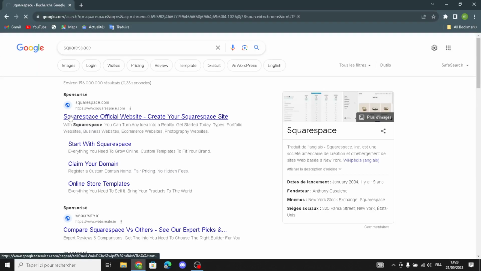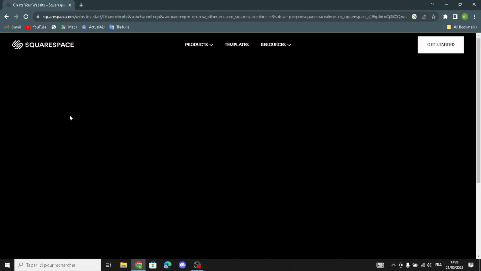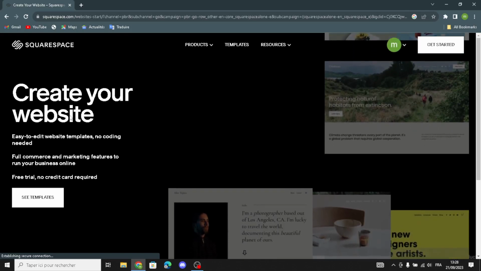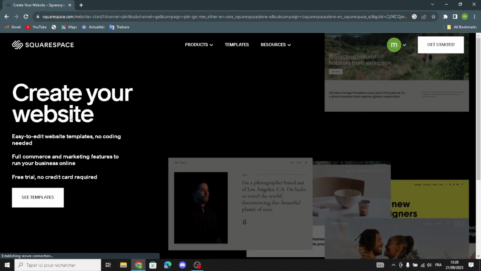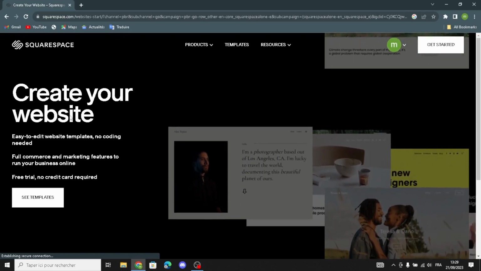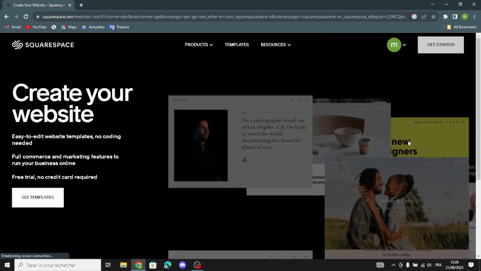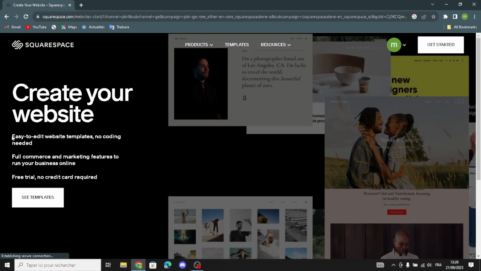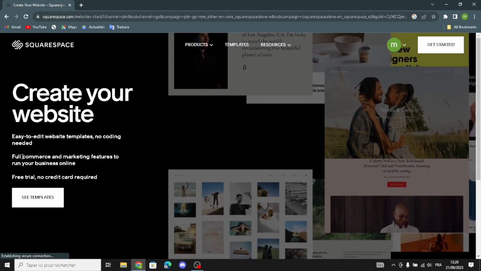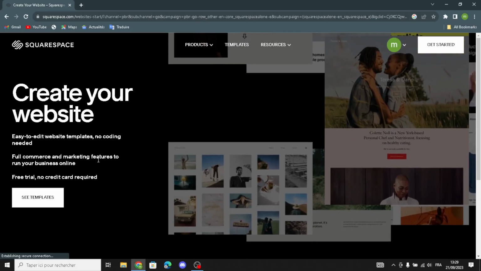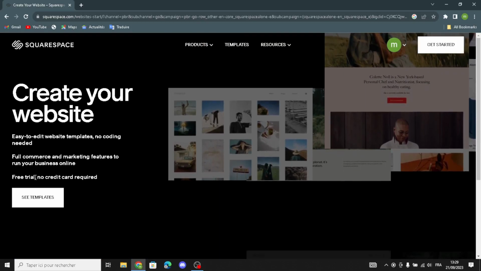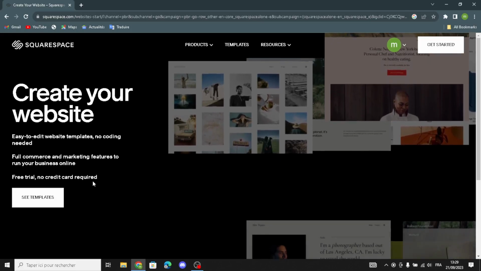So as we know, Squarespace is a website building tool that makes it easy for anyone to create their own website without needing to know much about coding. It offers templates and tools to help you design and customize your site. So first of all, you can get started from here, and also you can create a website here. It has easy to edit website templates, no coding needed, full commerce and marketing features to run your business online, free trial and no credit card required.